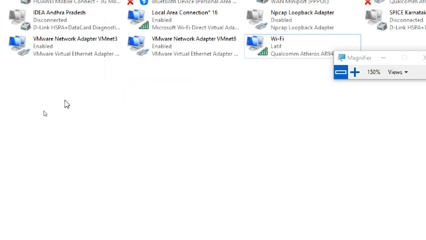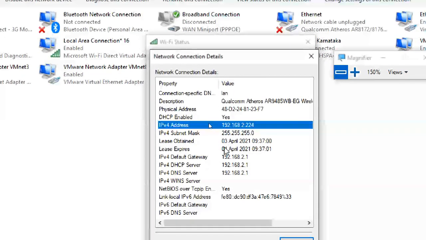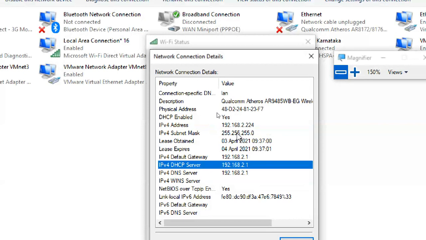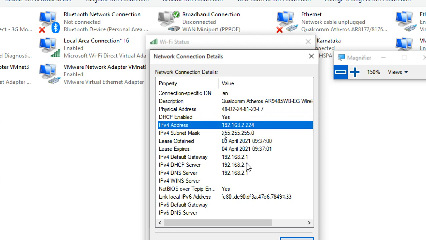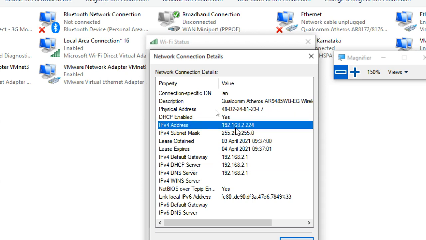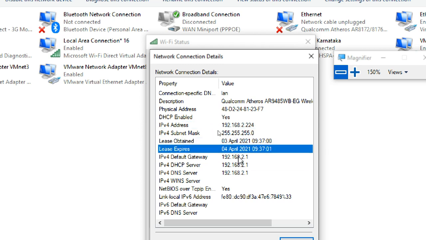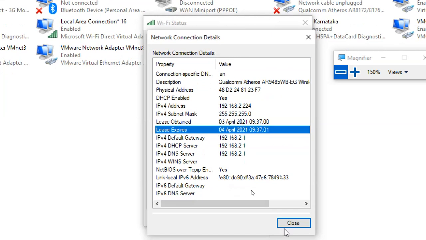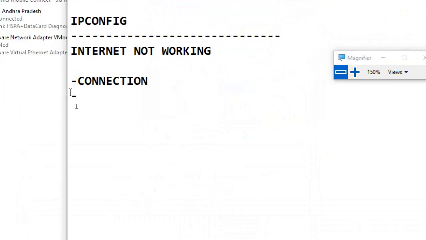Second one, check the IP address. Are you getting a proper IP address like this or not? Check the DHCP server address, IP address, and whether DHCP is enabled. First of all, DHCP enabled. Is it showing a proper IP address like this, or an APIPA address? Are you getting an APIPA address or a normal address? Check the DHCP server address, lease obtained, and lease expiry. So check these things, but check the IP address. Are you getting a proper IP address or not?